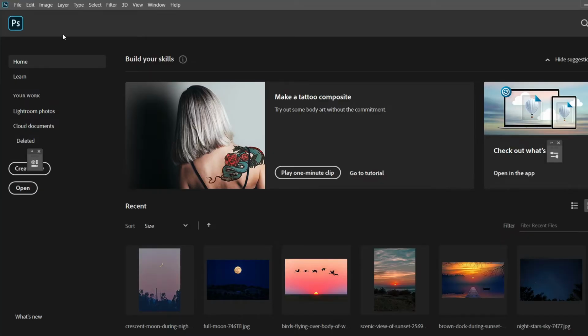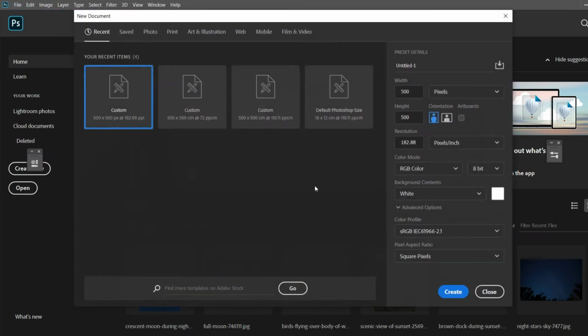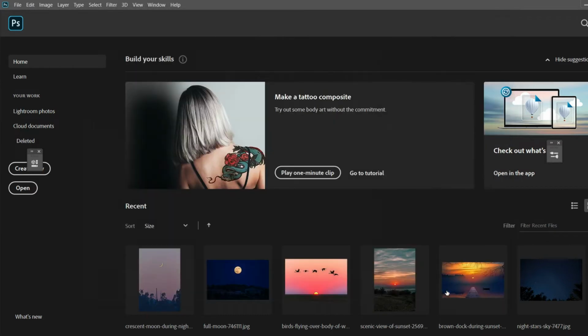So we're gonna head over to Photoshop and go to File, New, and then make sure to get the settings like this, so 500 by 500 pixels, and with this resolution and in pixels or inches, and just make sure all of these are the same, and then just click create.